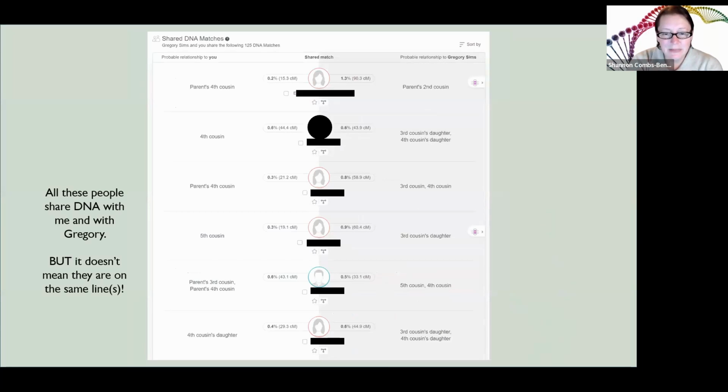You'll notice it's a little mixed up. It's not necessarily top to bottom, largest to smallest, but there is that sort by feature, so you can sort it that way. These are just people that it's almost by confidence level.